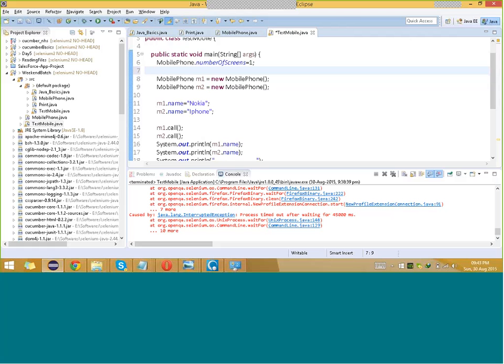But non-static stuff you cannot access like this. For non-static stuff, you have to create the object of the class to access it. I hope you got my point. Why am I teaching you this? It will become very clear to you in some time.